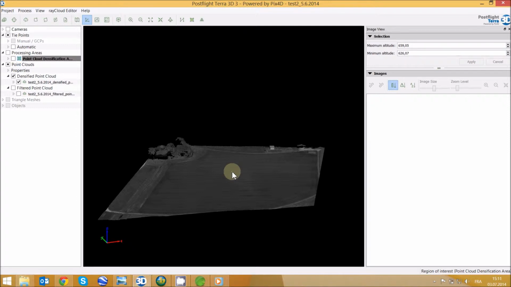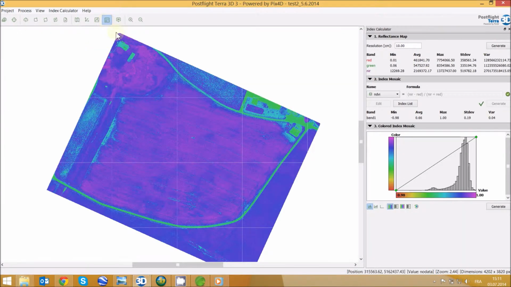Let's see now our new index calculator. To access the new index calculator, you first have to process the first two steps, and then you can directly go to the index calculator. In my case, I have already generated my color index mosaic, but we're going to see today all the different steps in the index calculator.